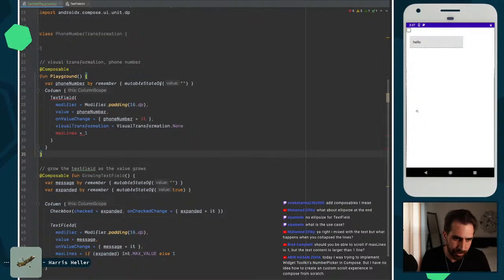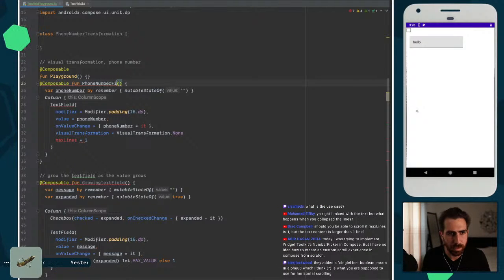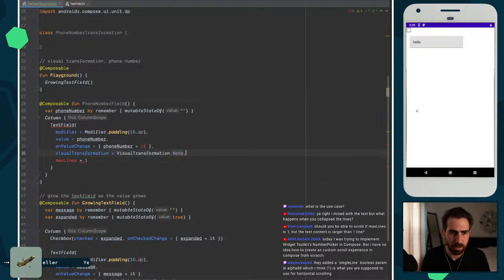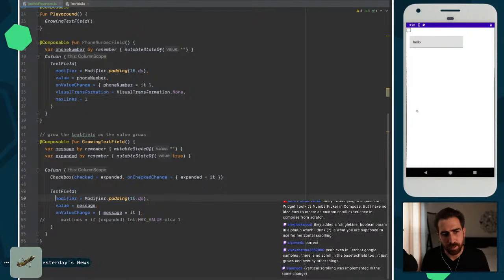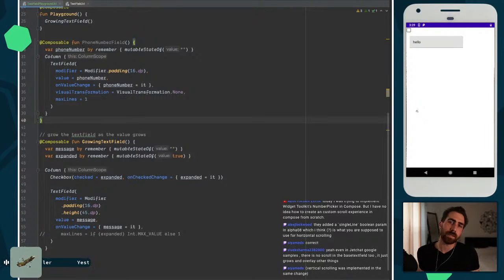Let's go back to the growing text field example. There we go. Phone number field. All right, so we're doing growing text field here. Okay, so we're back here. So I think if we didn't set max lines, and instead we did a dot height, a fixed height, which I'm not really sure what it should be, but let's say it's like 45 dp or something. Let's see what that looks like.